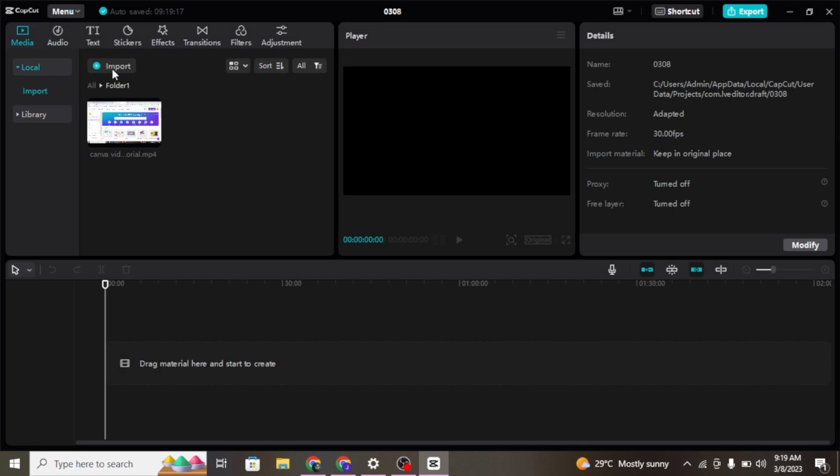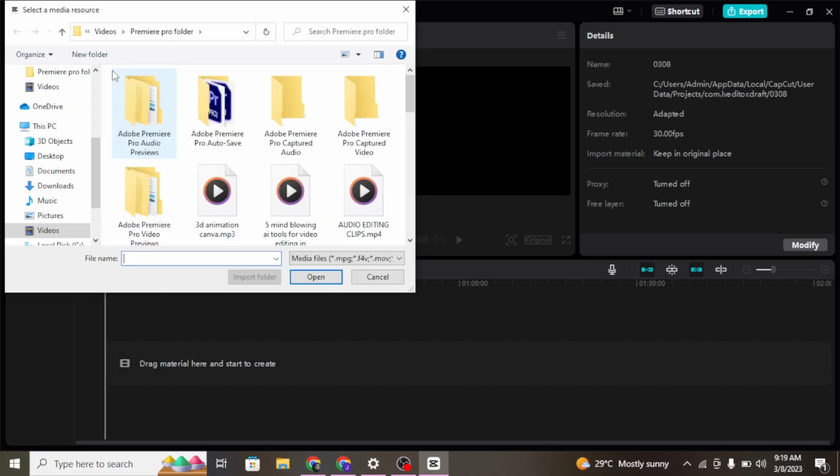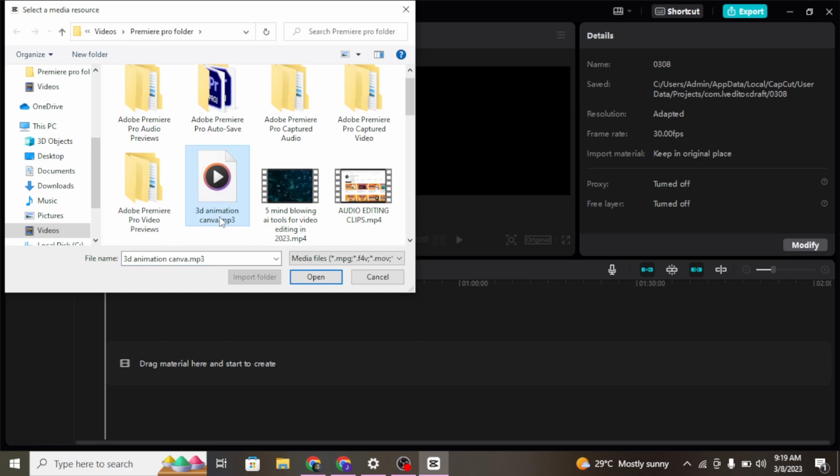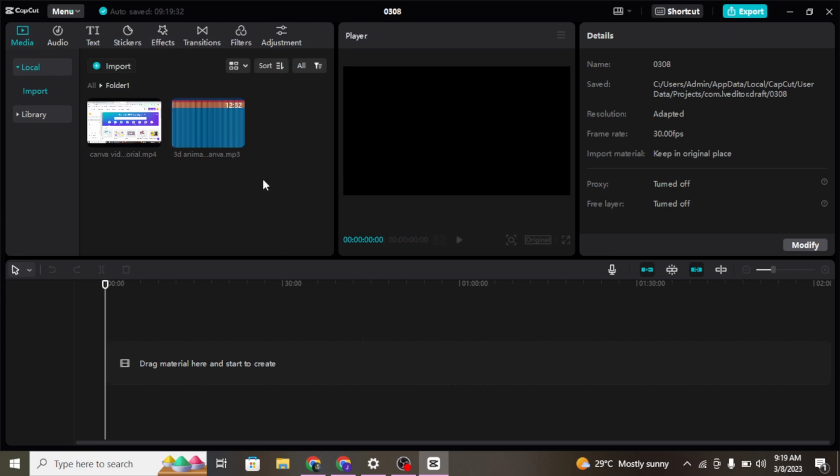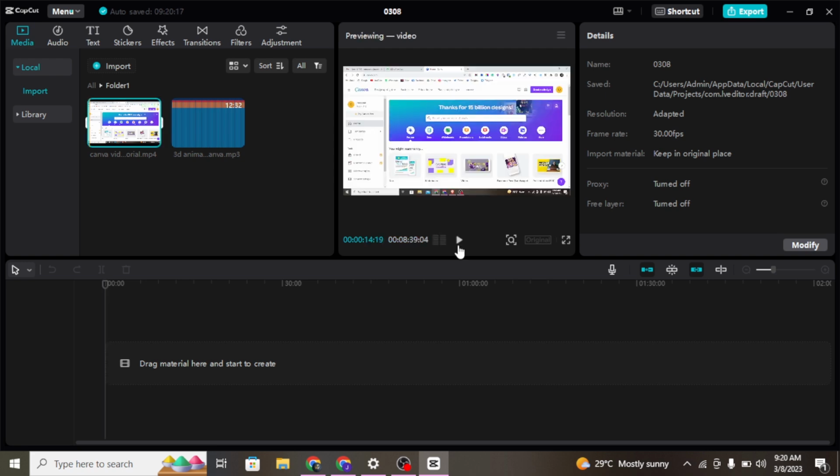All right, so I'll also tap on this import. Let me also import this, which is an audio. So I'll click on this open here. As you can see, like I said, you can import as many things as you want depending on what you are editing. All right, so the next thing for me to do right now is to start editing my video. And this is very simple to do.